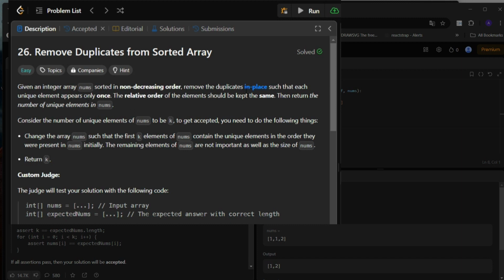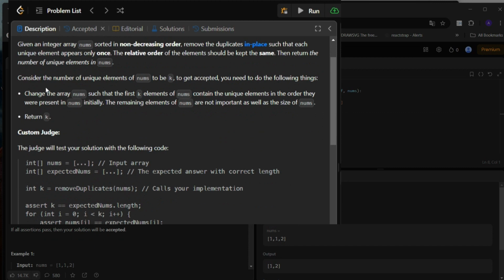Okay, and here the word in place means we don't have to use other arrays or other lists for it. We have to do it as a memory optimized program. And the second thing is the relative order of the elements should be kept the same, and we have to return the number of unique elements in the array nums.